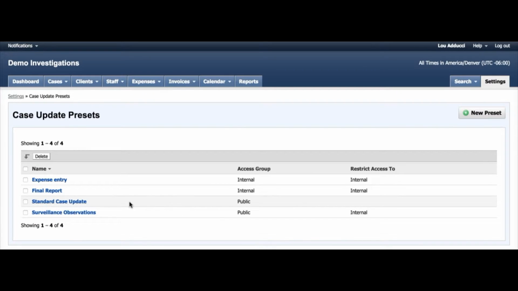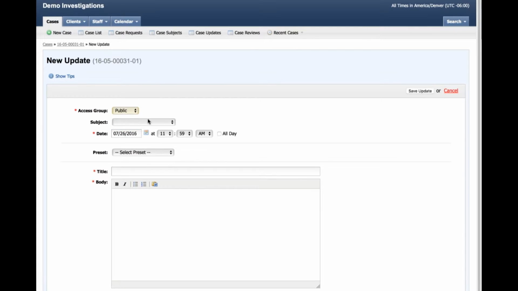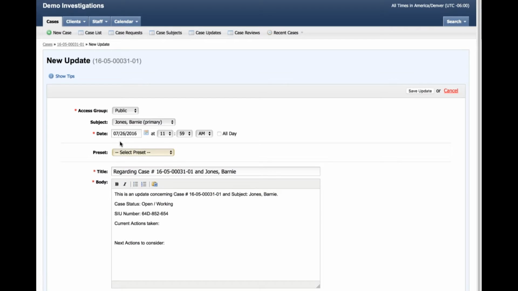Great. So we can take a look at what this looks like from the point of view of an investigator, good old Dick Tracy. And we're going to make sure that that particular case update preset is now under the public access group. I can select the subject type. And there it is. I can see the standard case update here. And you can see how it populates. The template populates automatically. I threw in the case number and the subject name. That's great. All right, that looks good.